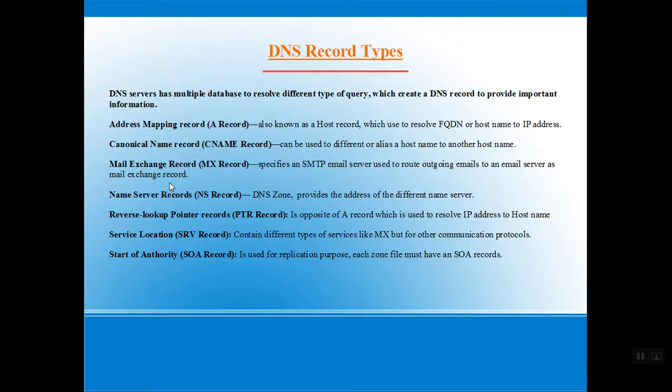We have the NS record, which provides the address of the name server. We have the SRV records, which contain the different types of services, like communication protocols. And SOA, which is the start of authority, is basically used for replication purposes. Each zone file must have an SOA record.